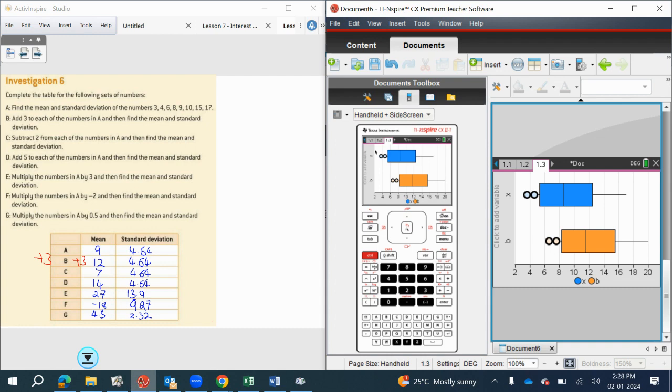Sorry, we can see that these ones move across. So on all of these, this changes by nothing. So these ones don't change. But if we subtract 2, or if we add 5, then this one goes down by 2, or it goes up by 5. But notice now on these ones, when we multiply by 3 here, what happens to the mean is it also multiplies by 3. So when we multiply everything by 3, the mean is multiplied by 3.